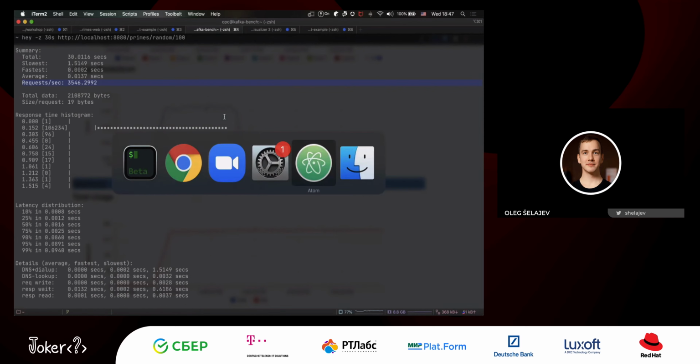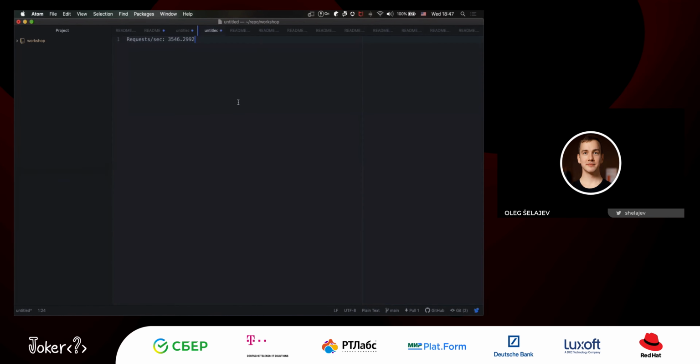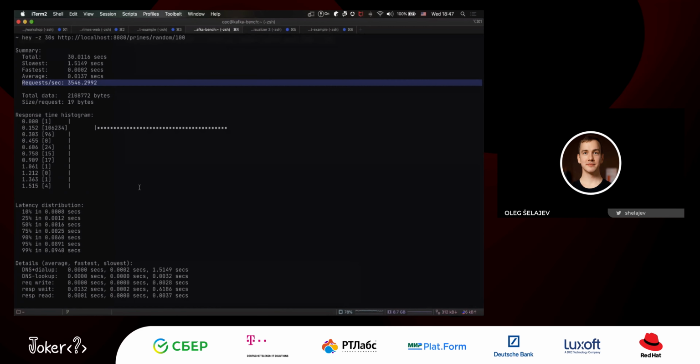I will put it into some table here, right? So this was a normal serial GC default native image, 256M, 1 CPU, right? Just to save it, right?